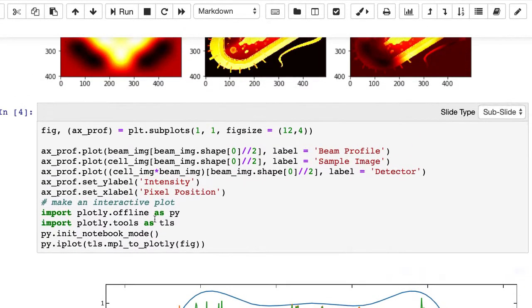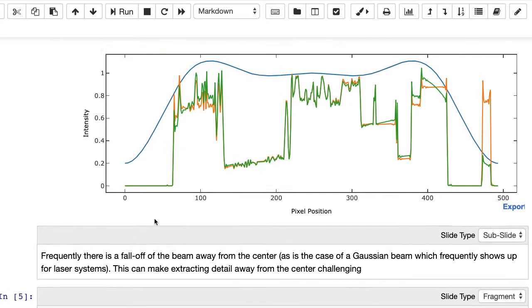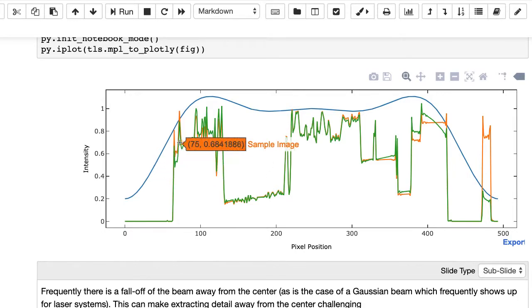So here, we're able to do the same sort of analysis where we have the beam profile shown as this line, the detector shown as the green, and the sample shown as the orange. We can see, in the middle, these signals match up quite well. Here the beam is fairly uniform, and so the sample and the detector overlap perfectly. But as we get closer to the edges, in a single line through the image, we end up in a situation where the sample image is quite bright, so what we'd actually expect in the sample, and what we measure at the detector is quite dark.